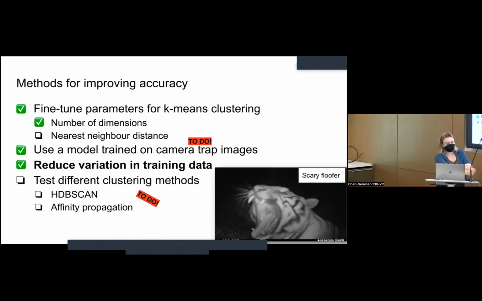Yeah, and then there's a few more things to do, like trying some different clustering methods. K-means isn't that great because it considers clusters to be in a kind of spherical shape. So there are other methods like HDBSCAN, which look at density rather than shape. So I'm going to try them and see how that comes out.